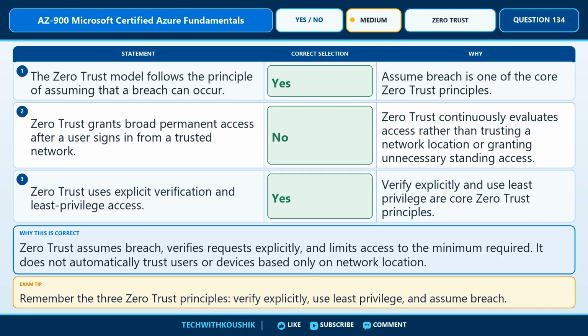The answer here is yes. Assume breach is one of the core Zero Trust principles. The answer here is no. Zero Trust continuously evaluates access rather than trusting a network location or granting unnecessary standing access. The answer here is yes. Verify explicitly and use least privilege are core Zero Trust principles. The main takeaway is remember the 3 Zero Trust principles: verify explicitly, use least privilege, and assume breach.